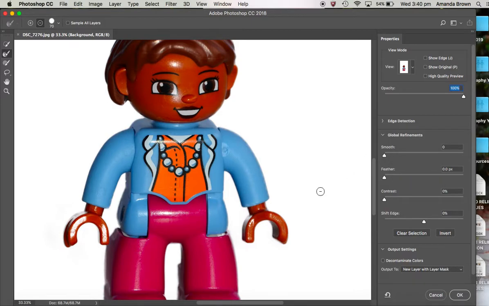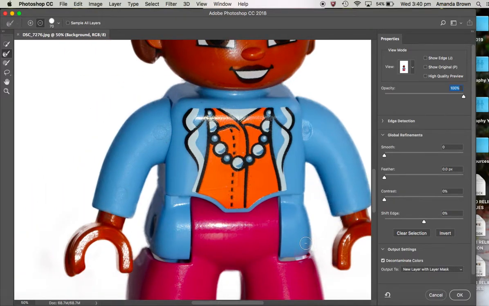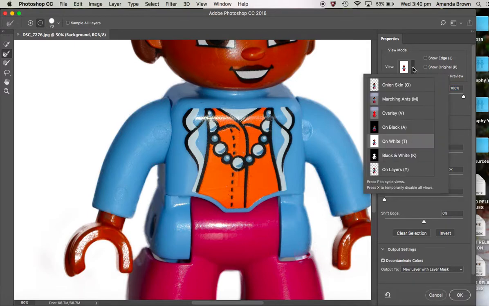So I can actually do this last, but before you do that, tick the decontaminate colors and just see if it makes the subject look better. Sometimes it works, sometimes it doesn't work. So click off and on again and watch her hand. So that's before, that's after. Before, after. So you can choose to see if it looks better or worse.